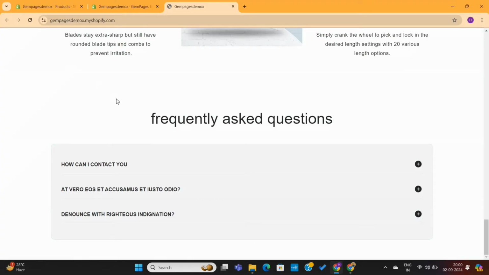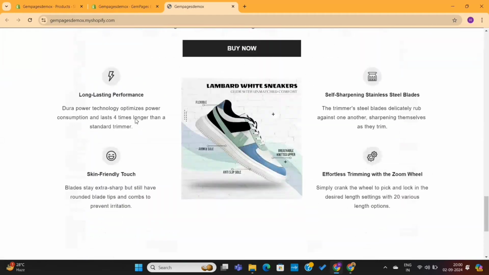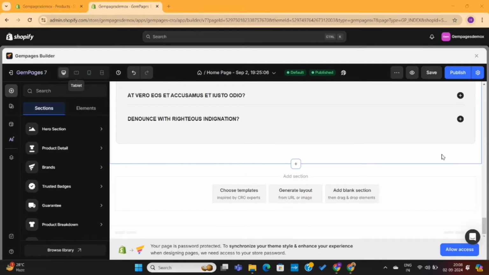We can still improve this page even further, but I think you've already got the idea of how this page builder actually works. By the way, I actually forgot to tell you something.